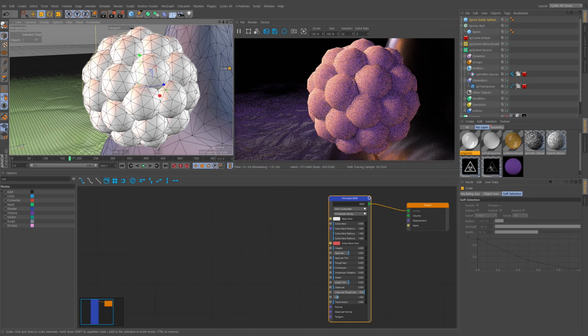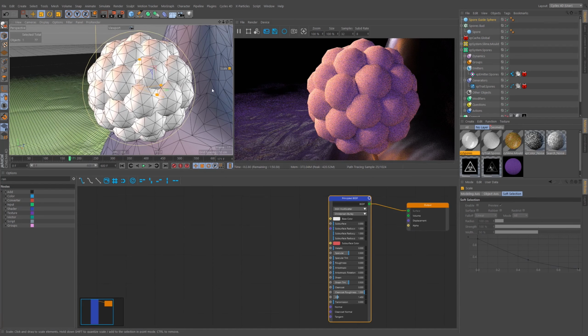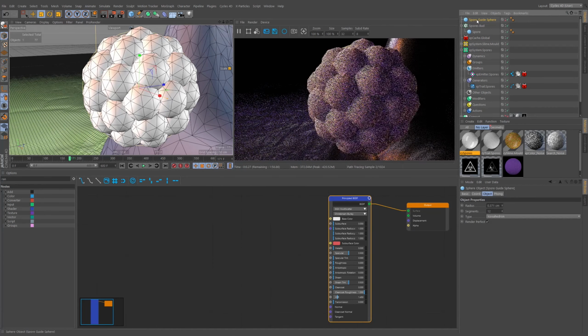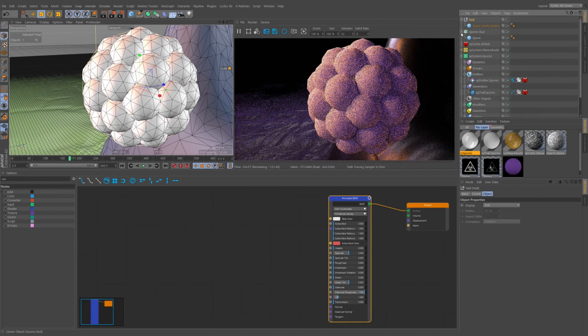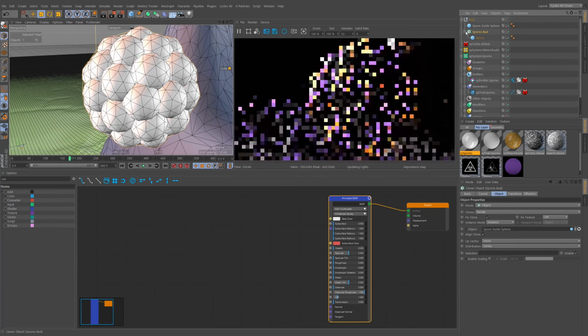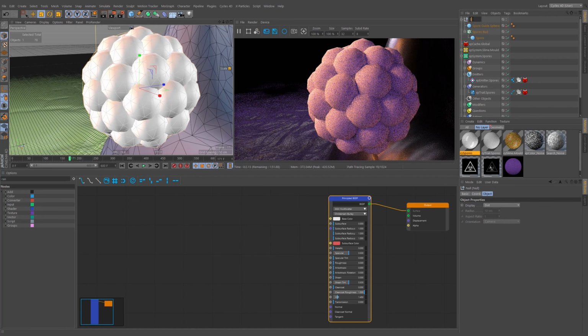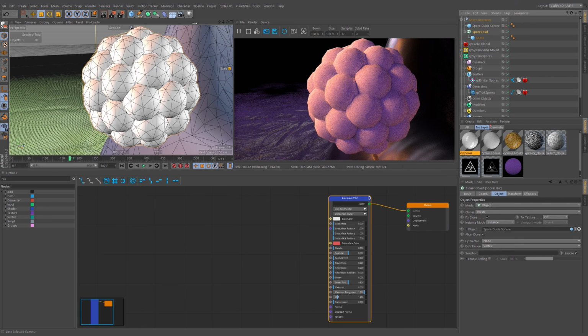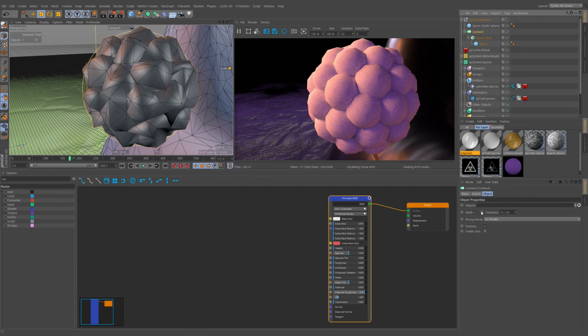Now I don't need to worry at all about the size of this. So I could drop, in fact, if I put these into a null, just so I can group them together and move them around together, and call this spore geometry. There we go. And I'm going to drop this cloner into a connect, so it's all one piece.